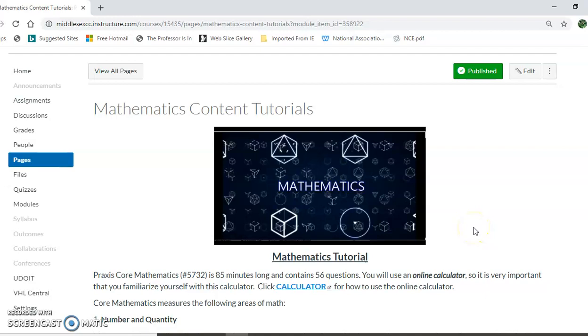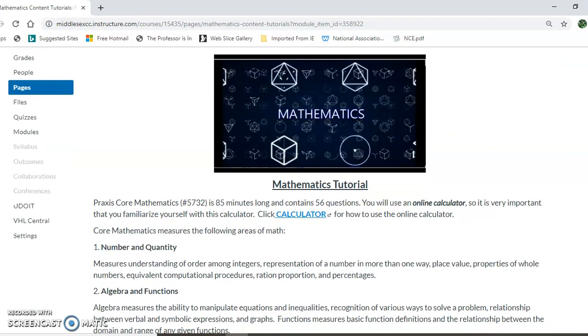You are now ready to take the mathematics content tutorials. Before we do that, I just want to remind you about the logistics of the math subtest. So the math test will last for 85 minutes and consist of 56 questions. You will be using an online calculator.